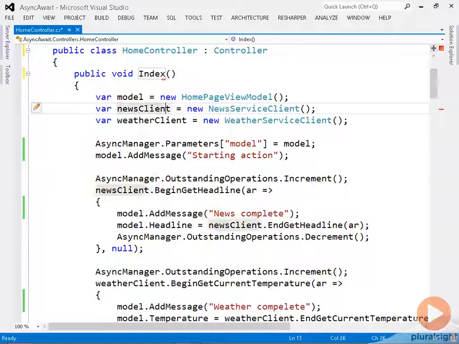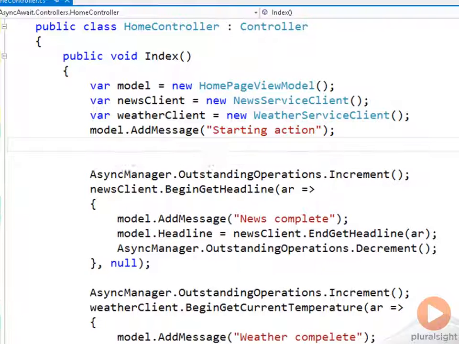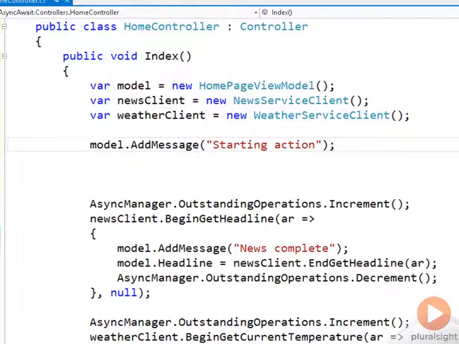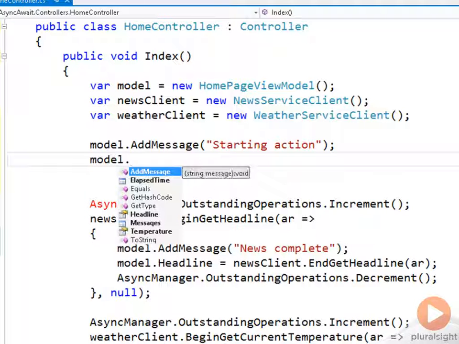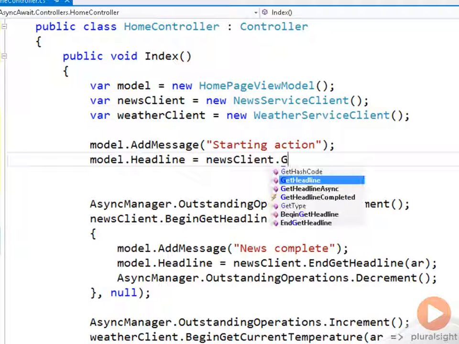So we'll instantiate the model, the news client, and the weather client. And I'd still like to add a message that says when we're starting the action. But then I'd just like to make synchronous calls for right now. And say model.headline equals news client dot get headline.